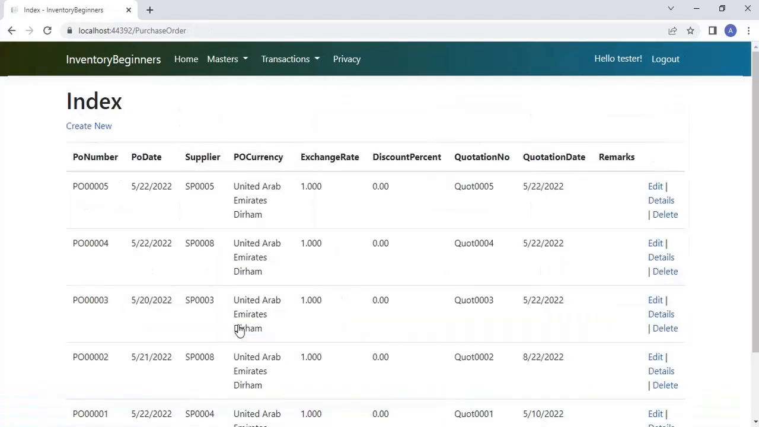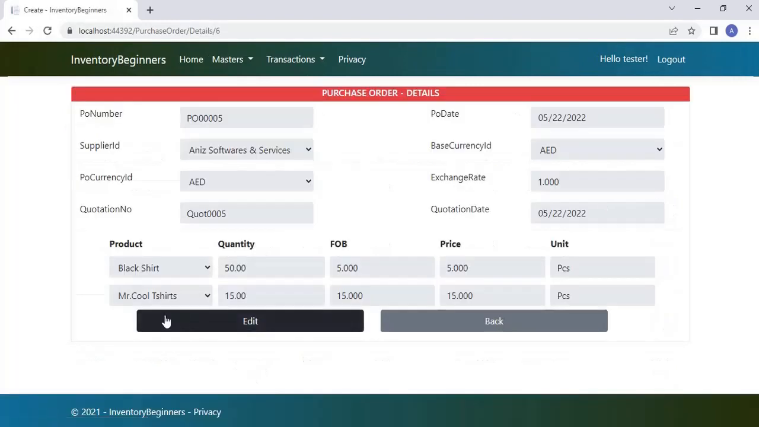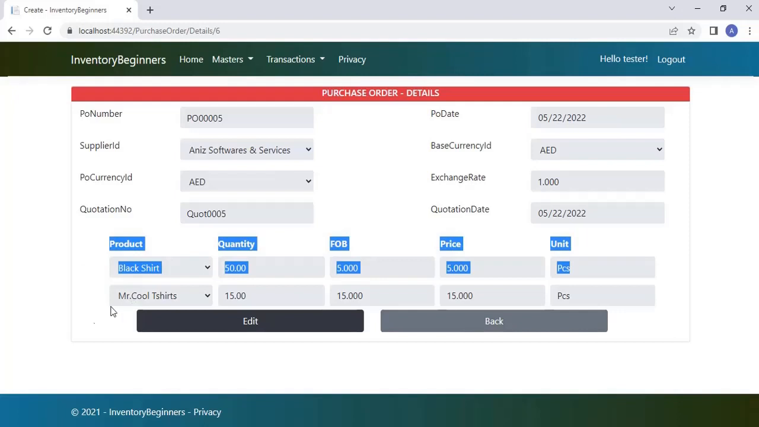Then click the create button to save the record. Perfect, the record is saved successfully. Then open the same record in the details view. Perfect, all the detailed rows got saved successfully. So our logic worked well.